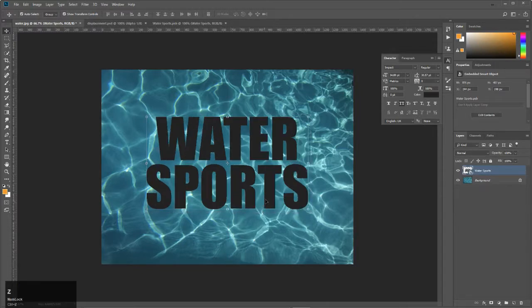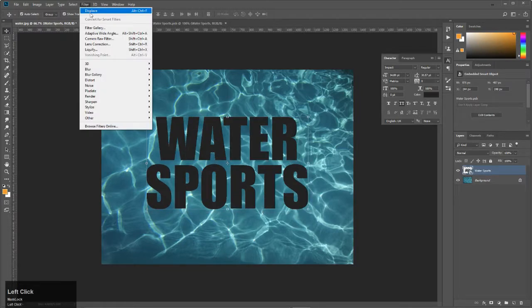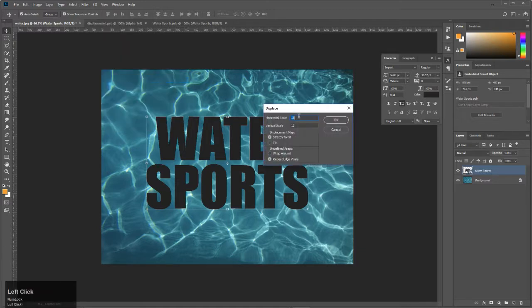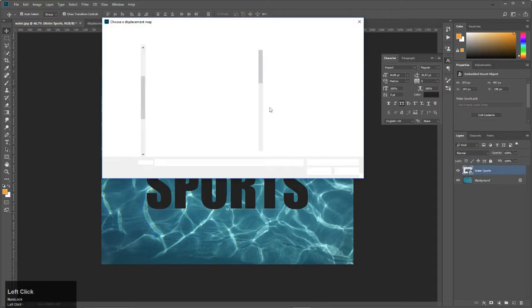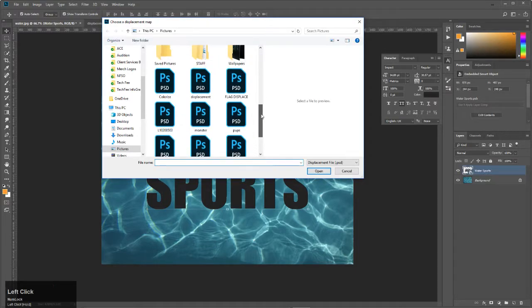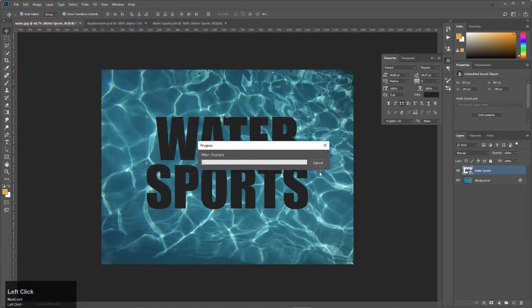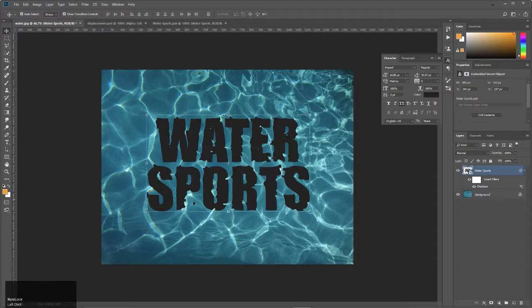If I undo this and I go back to Distort, Displace, and say I put a smaller value like 10, make sure you change both of these so they're both the same. I'm going to hit OK. I'm going to find the same file that I found earlier. I'm just showing you what difference it makes. It's now a little bit less distorted than the one that we saw earlier.